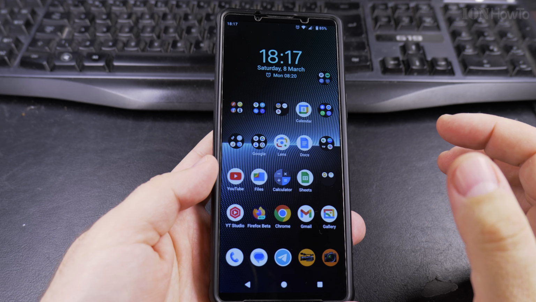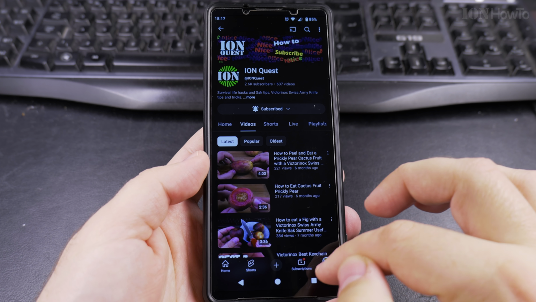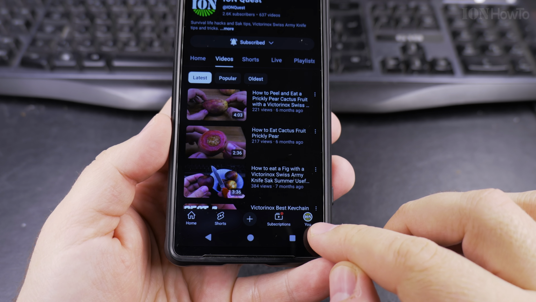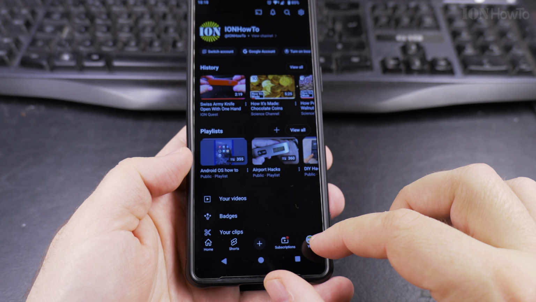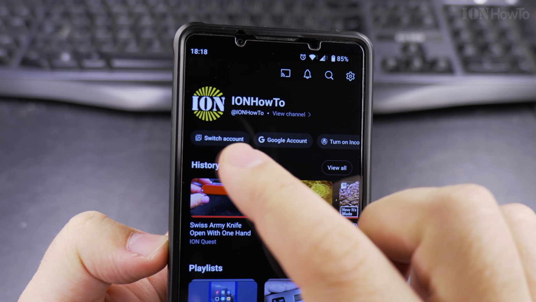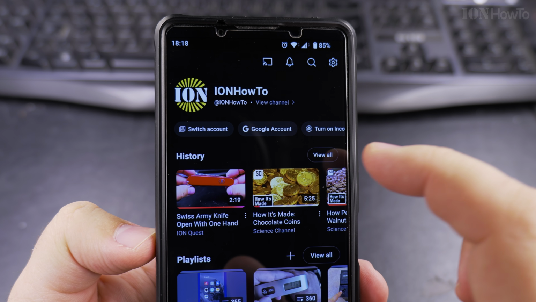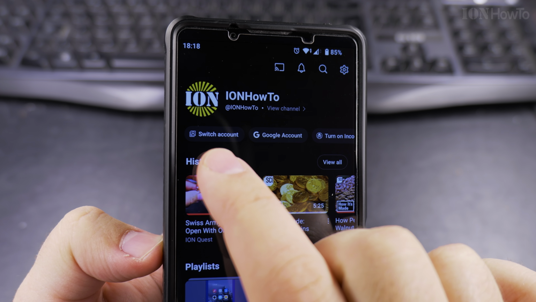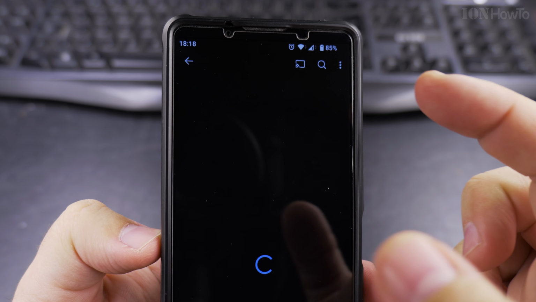This is how you subscribe to YouTube channels. You have to be logged into your account. When you press on here, you should be able to see your channel name. So this is the user I'm logged in as now, and you can actually switch an account. If it's not the right account, you can switch an account, and you can also sign in.